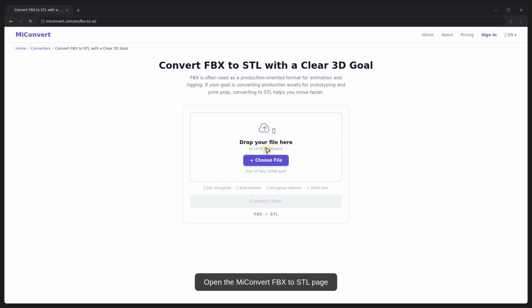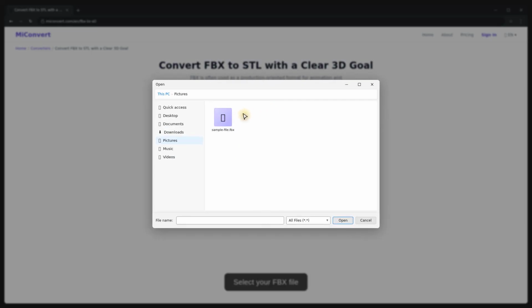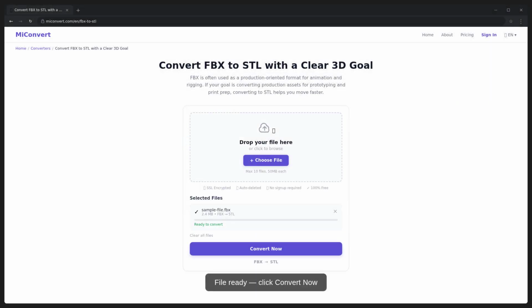Let's upload a file. Click the Choose File button. A file picker will open. Select the FBX file you want to convert, then click Open. Your file is loaded and ready. You can see the file name, size, and target format.